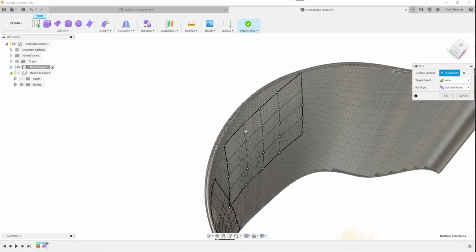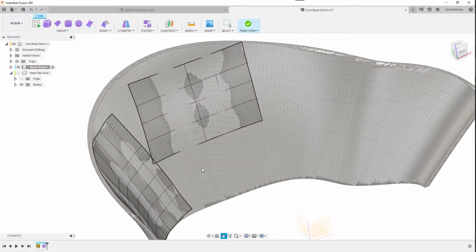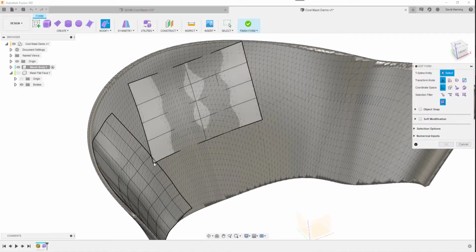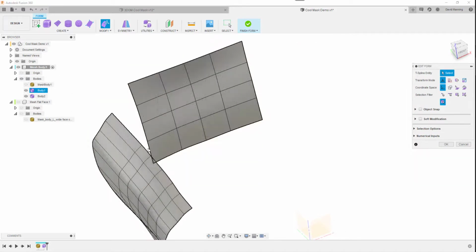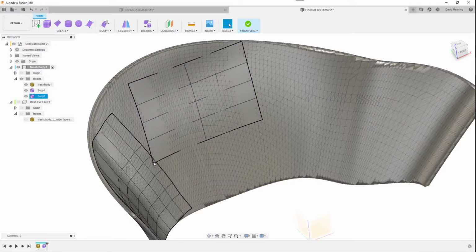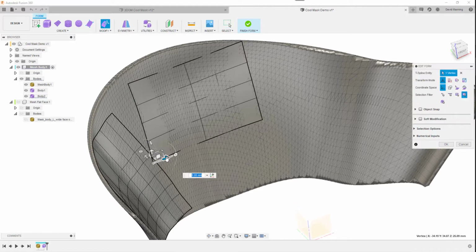Let's try that press pull again, and because it was already selected, it's done it automatically for me. Go OK, and I'm just going to pick this point here, and if you have problems selecting, sometimes just turning that mesh off. Oops, sorry, mesh body, not bodies, not all of them, just the mesh. There we go, and modify, and just move that across.